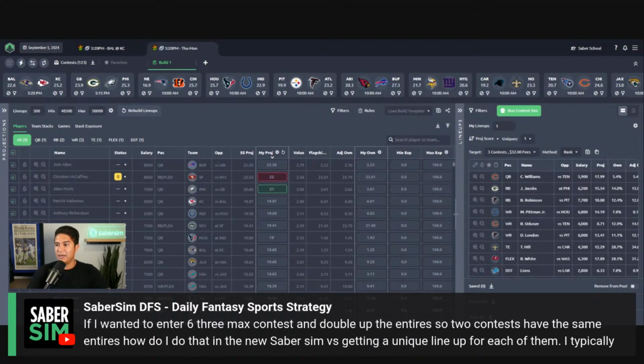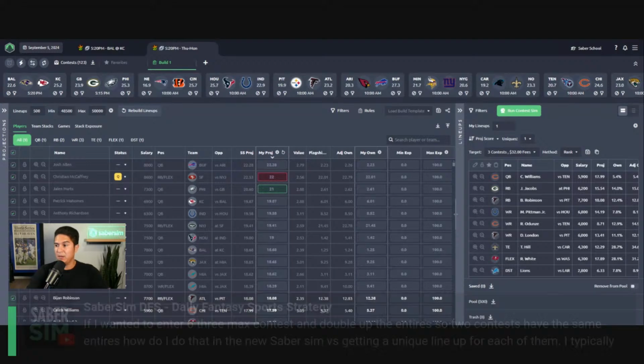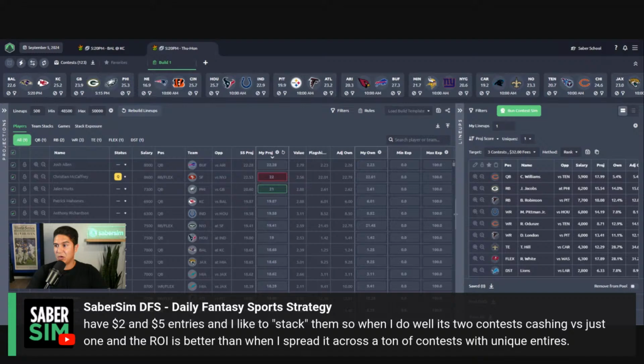Another question: if I wanted to enter 6 3-max contests and double up the entries, so 2 contests have the same entries, how do I do that in the new SaberSim versus getting a unique lineup for each of them? I typically have $2 and $5 entries, and I like to stack them. So when I do well, it's 2 contests cashing versus just 1, and the ROI is better than when I spread it across a ton of contests with unique entries.